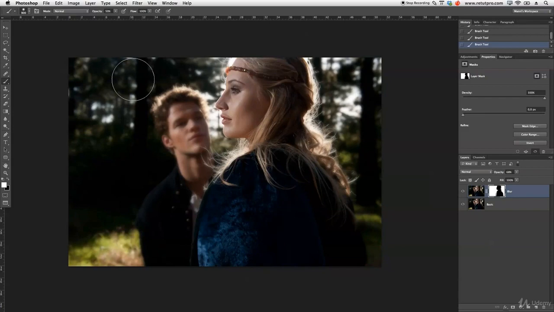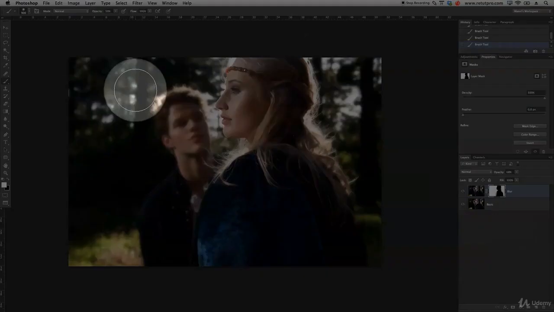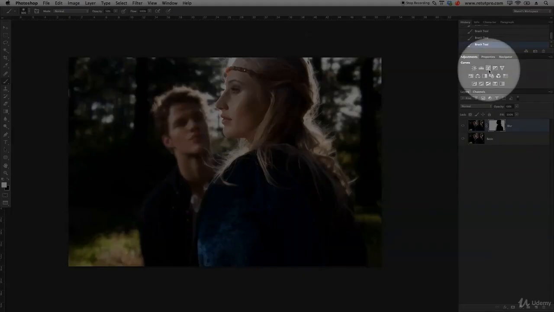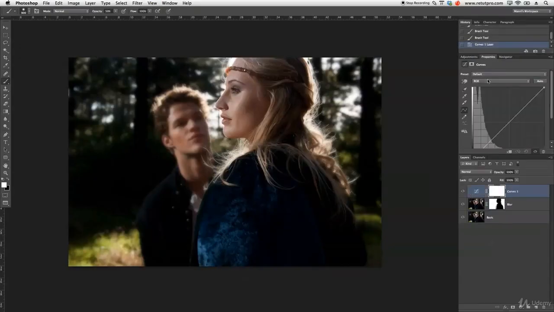Okay, so I'm happy with that now. For my next step, I also want to brighten up the whole image a little bit, get a little bit of whites in, and make everything a little bit more dreamy. For that, I'm going to go back to adjustments over here, and we're going to select a curves adjustment layer. So that will load for us.